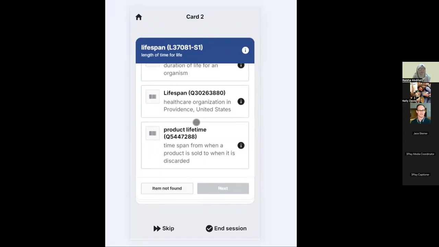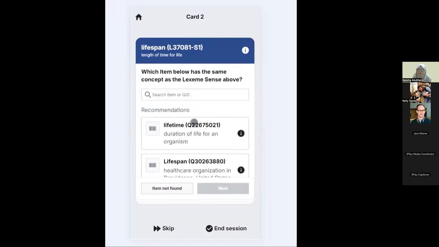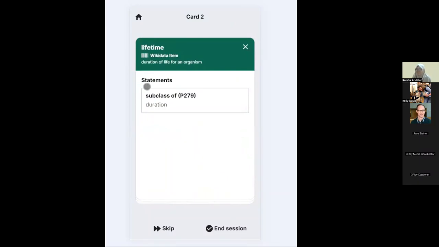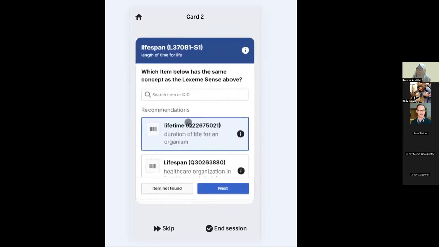And we can see over here that we actually have an item or a concept that's very related to what we are looking for with our Lexeme. So I'm going to take a look at the details first to make sure that this correlates with what we are looking for. It seems like we can see the description of the item over here. Lifetime has a description that it's the duration of life for an organism. So this is the closest concept that we have to the lifespan that we are looking for.